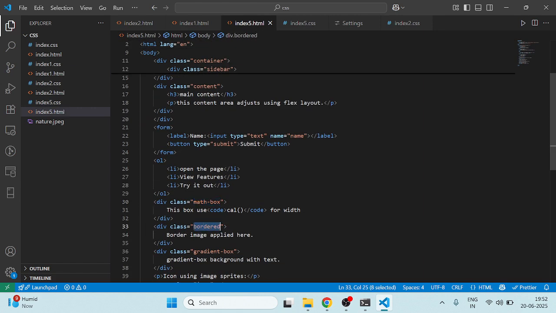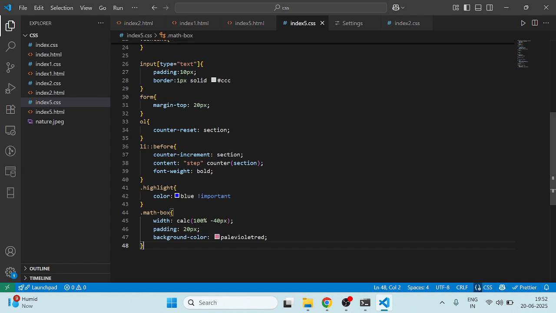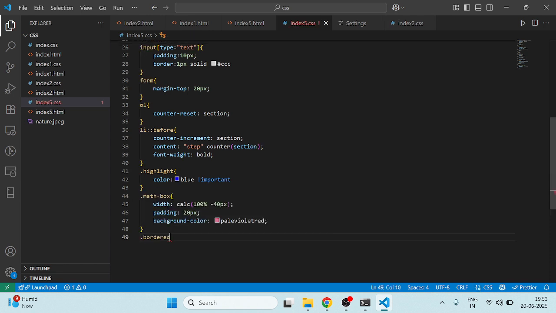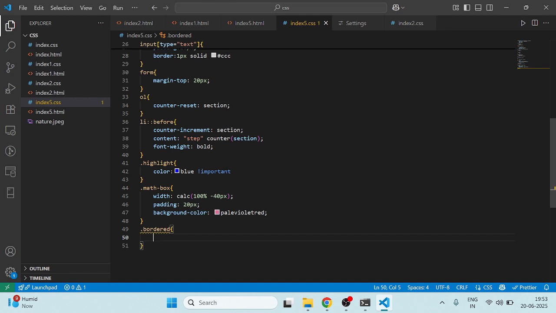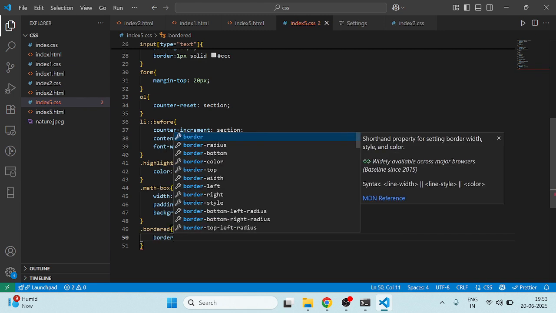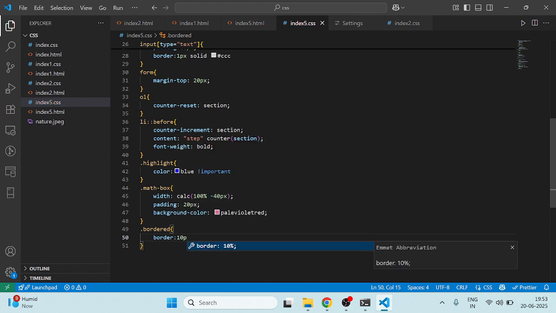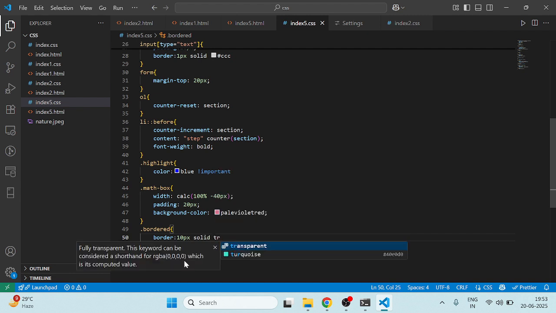So next, after the math functions, we have the border, I think so. Yeah, this is the borders. So you can copy the class name the same, and you can add the border. Here I'm going to add the rounded borders, okay? So here border 10 pixel, solid, transparency. So you can use the transparency colors, we will see.